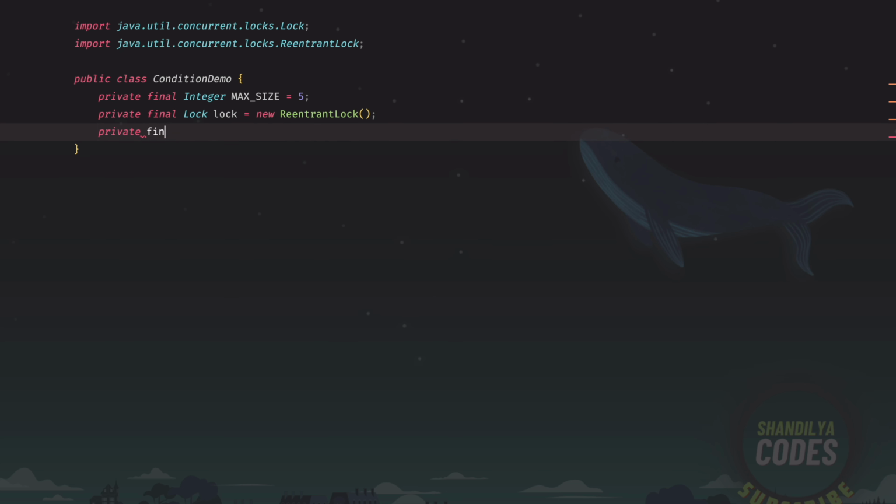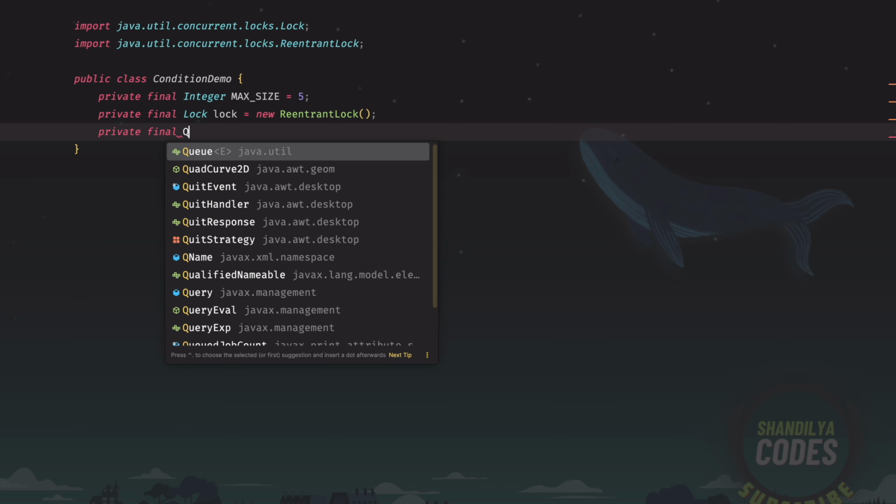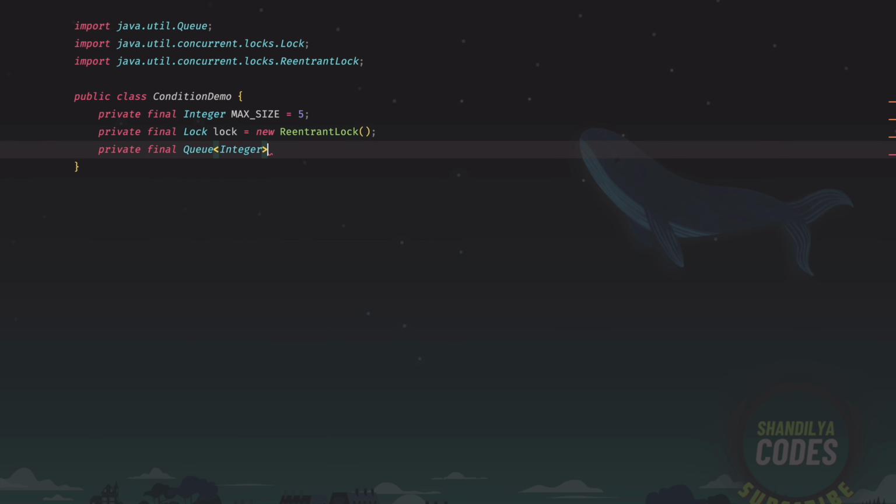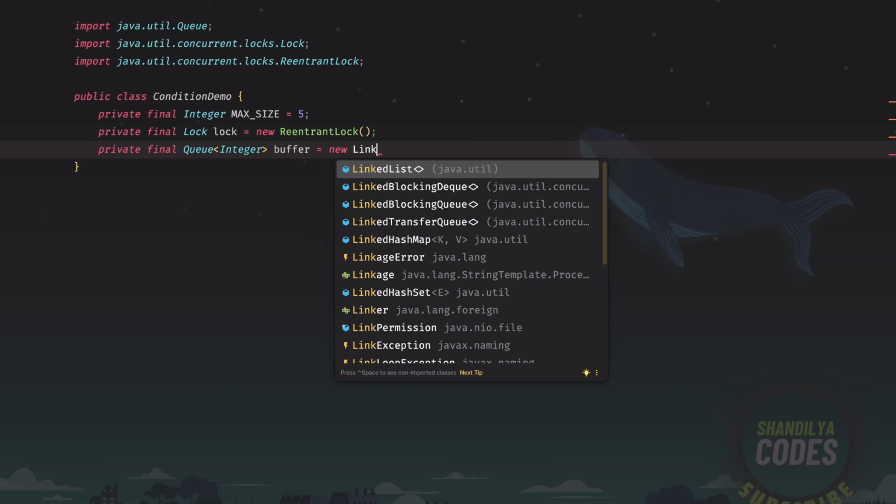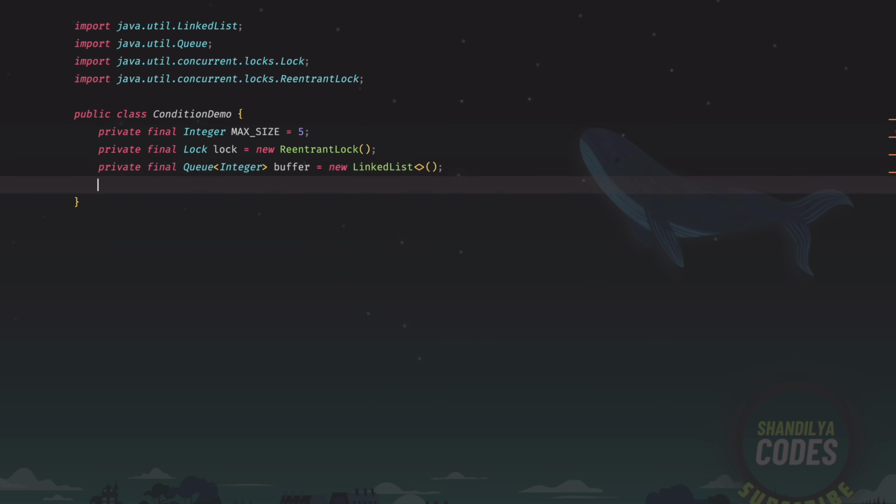We will have to create the queue or the buffer where we are going to place the elements. Let's call this buffer, and this could be of type LinkedList. From this buffer, the consumer will be consuming and the producer will be writing to it. Next, we will be creating certain conditions. One condition would be bufferNotFull, and the other condition is bufferNotEmpty. So let's create the same.